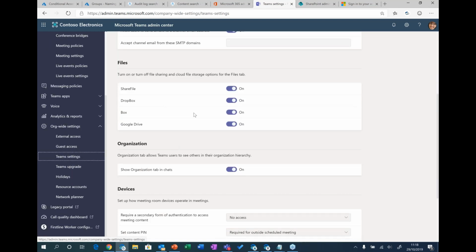The last piece is just, I guess, around where content is stored. So when you go into Teams and you create a new team, you have the ability to connect third-party cloud services for file storage. And if you don't want to allow that, then you just want them to use SharePoint for Teams and OneDrive for Business, you can flick off these dials over here so that they can't connect Google Drive, Box, Dropbox, or ShareFile to their team and can't use that as a storage location for the documents that you're working on inside a team.